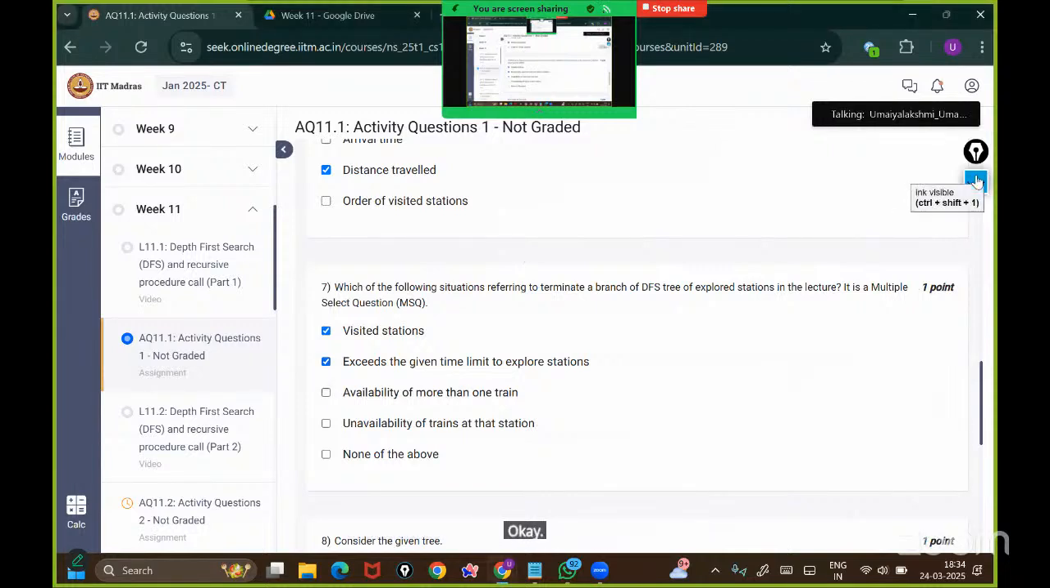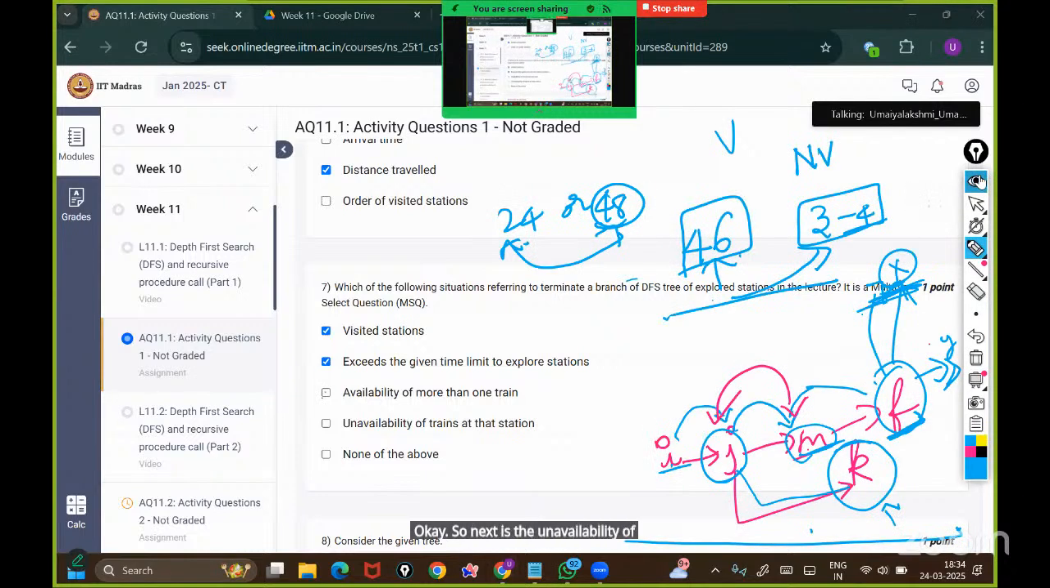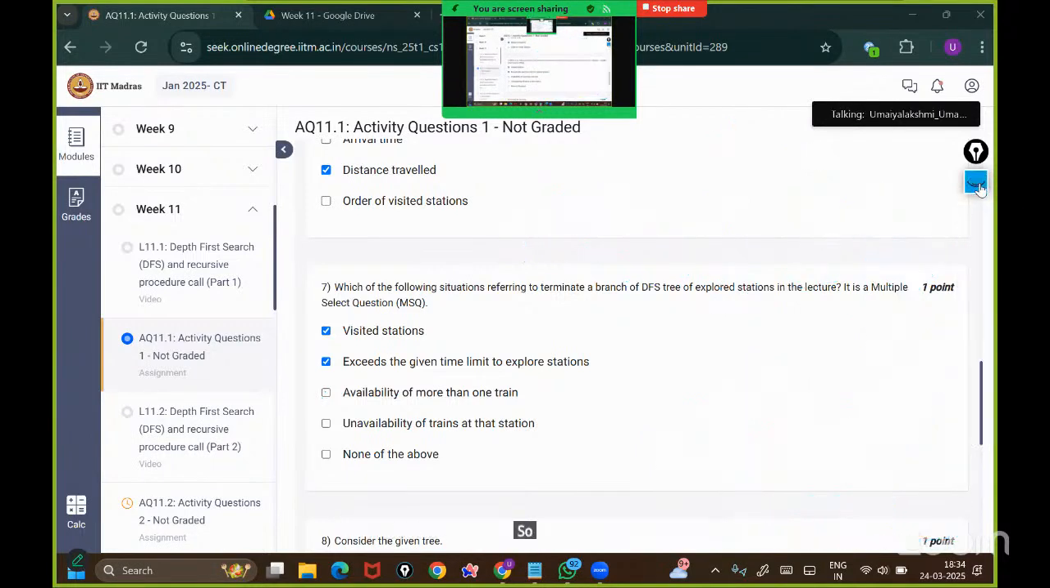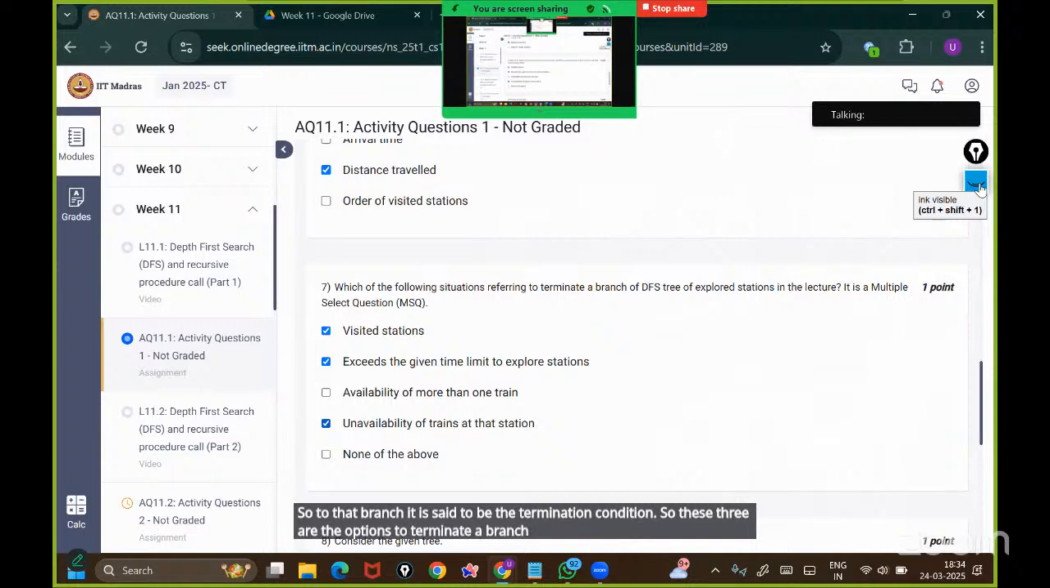So next is the unavailability of train at that station. So from X, there is no other station to be explored. Now, this is considered as the termination condition, right? Yes, so to that branch, it is said to be the termination condition. So these three are the options to terminate a branch of the explored stations. Is that clear, people?